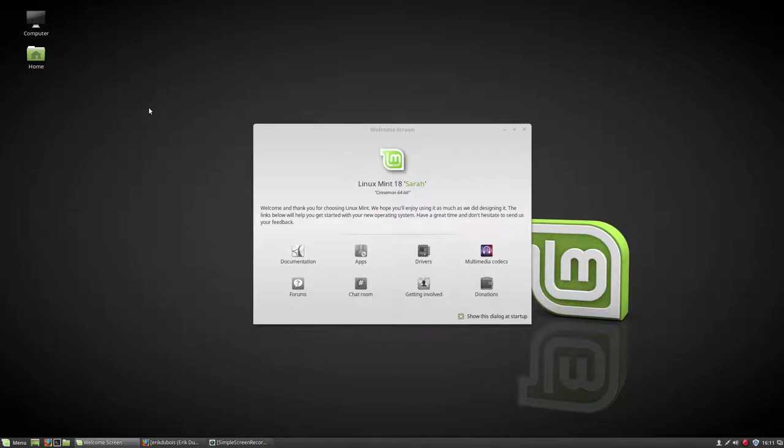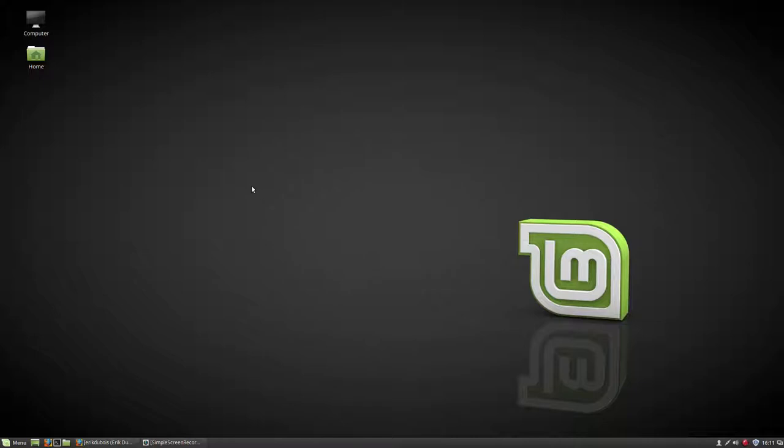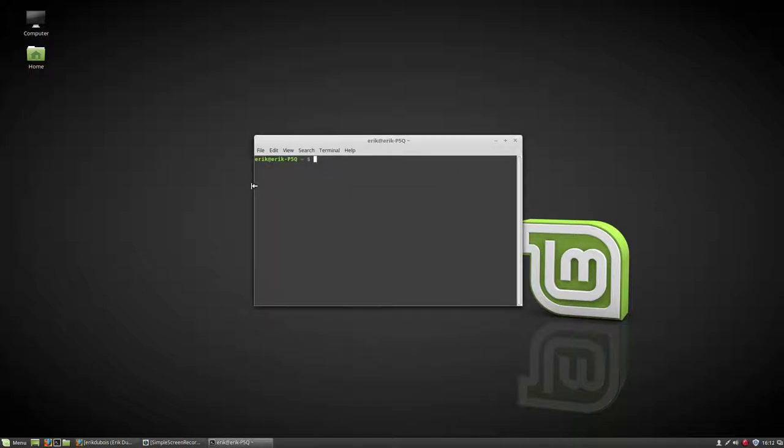Hi, I've just installed Linux Mint 18. This is the pop-up screen we get when we install it. So that's gone. I haven't installed anything. uname -a: this is still the kernel that was given from the initial installation.